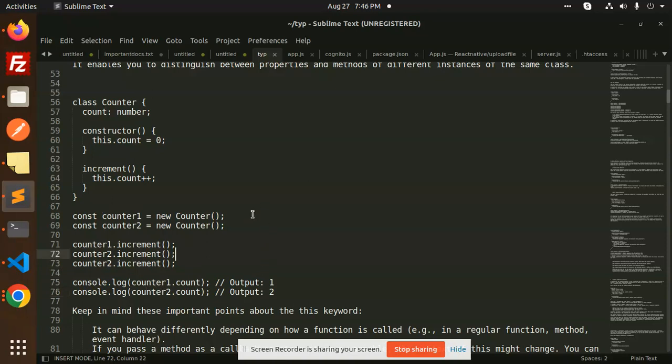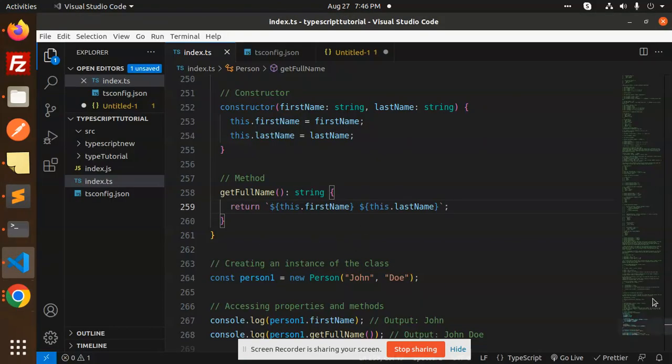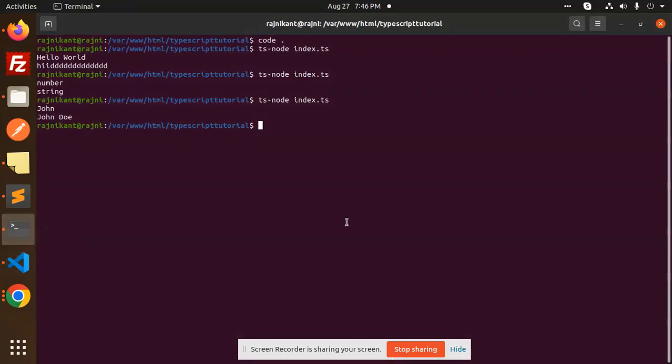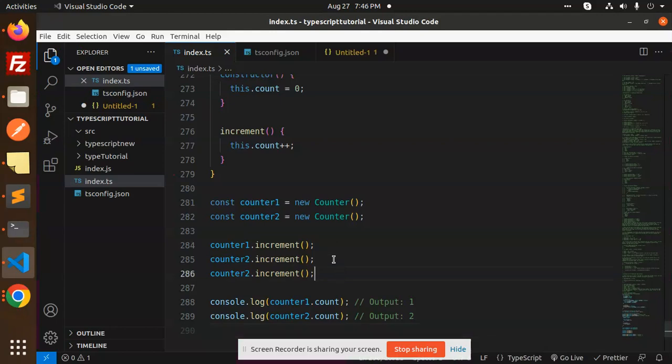If I go and just copy this one, let's try this one also. One, two, it's adding. So first counter1.increment, so first zero. Then counter1.count, counter2.count. So the output is going to be one and two.